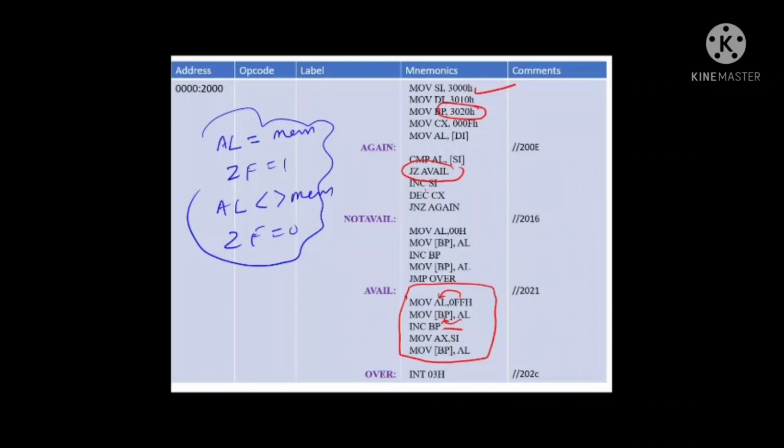Every time we increment the SI register, right? So when the matching occurs, the SI register will be holding the relative address of the data. So we are moving SI content to AX, then from AL or AX we move to base pointer. Actually, we want to display only one byte of the relative location. That's why, even though we are moving SI to AX, we are displaying only AL. AL is the last two digits of the array.